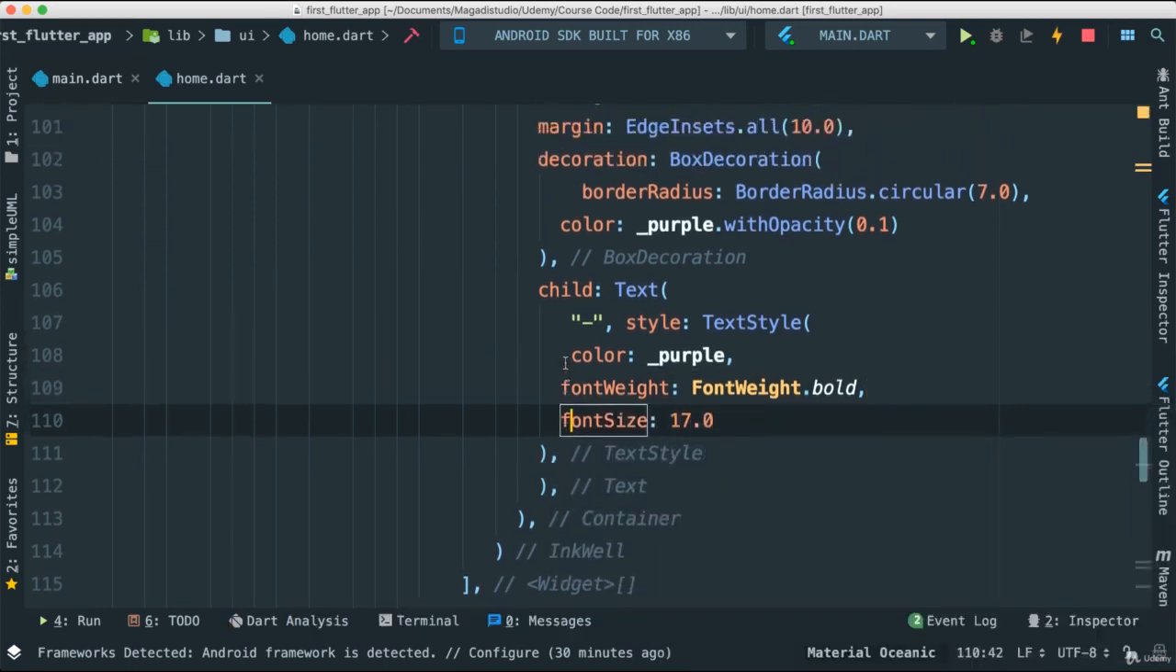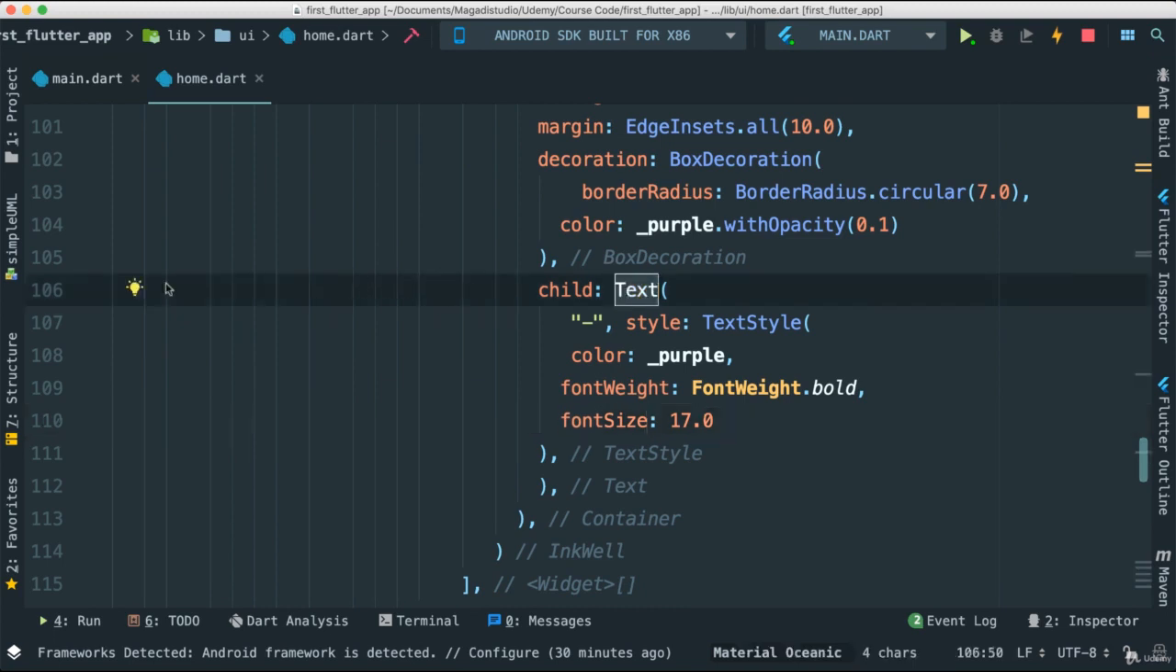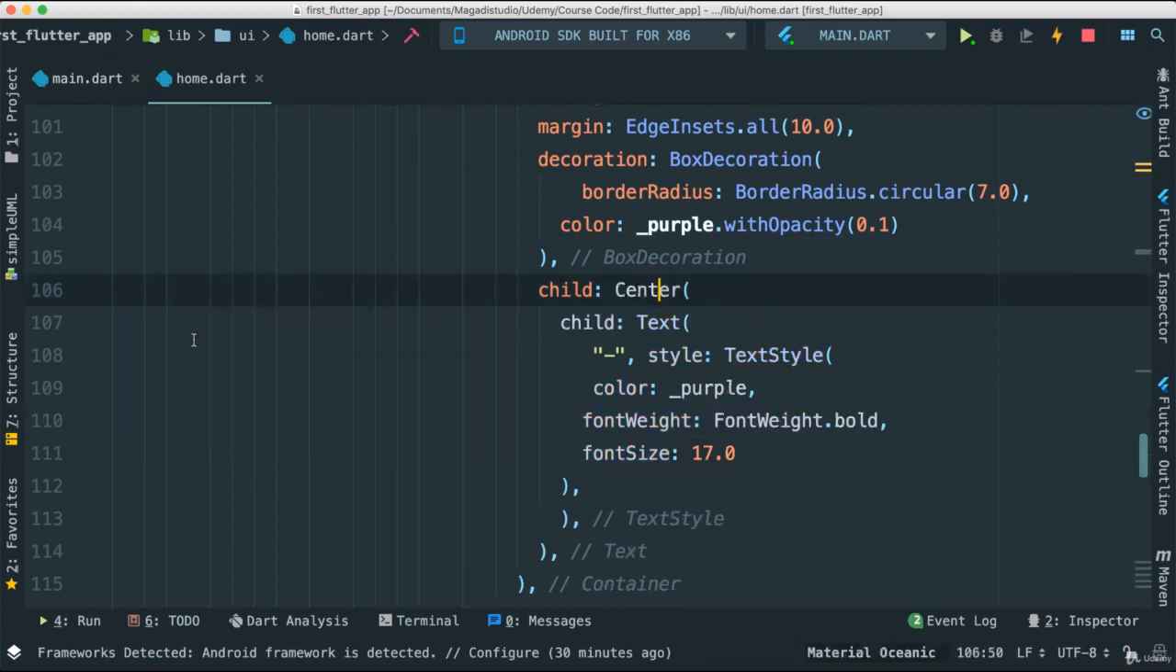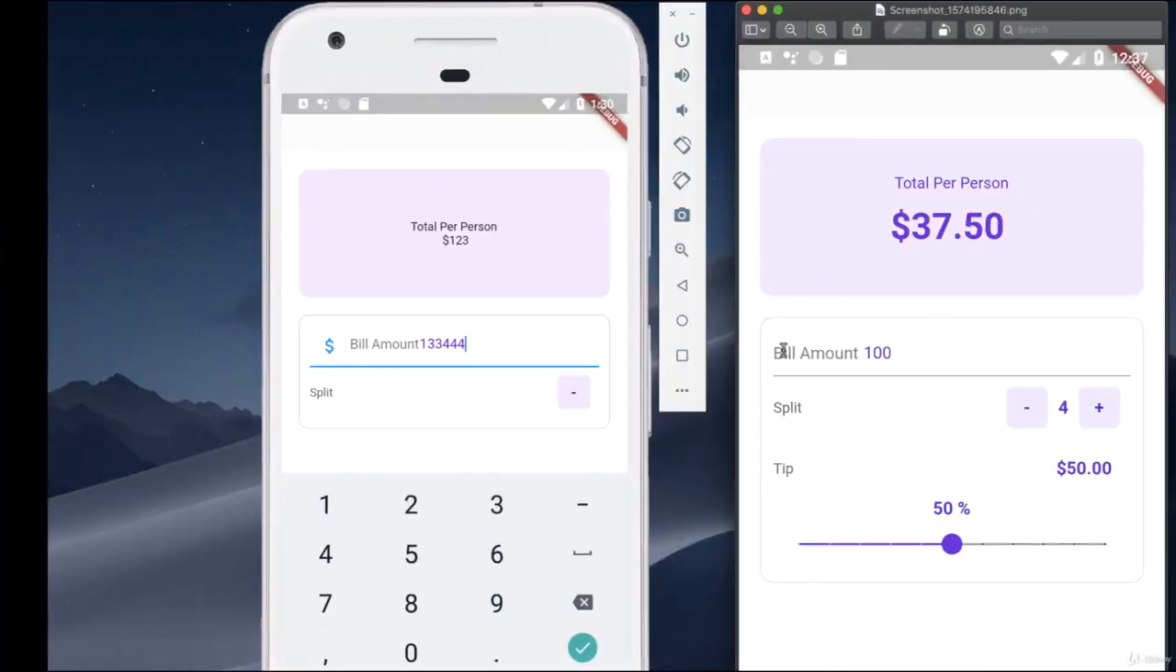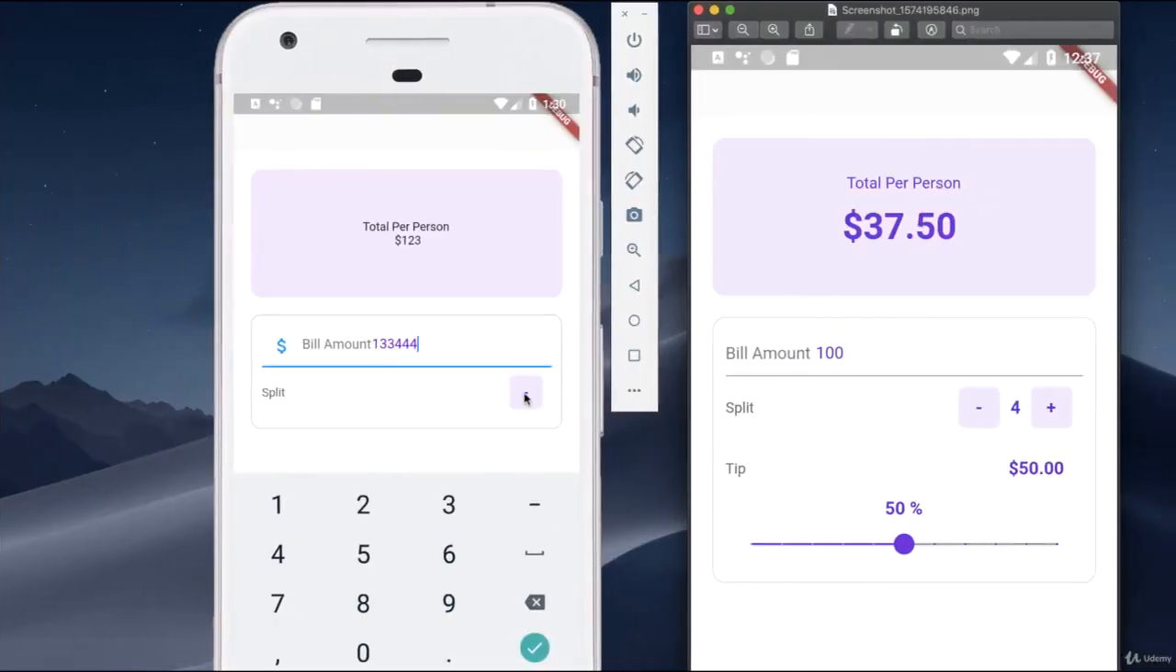That looks really good. And I want to actually enclose this inside of a Center. So I'm going to use the Center widget, and voila, just like that, we're good. Notice now we have this very nice minus sign here. If you click, nothing happens yet, but we'll get there.